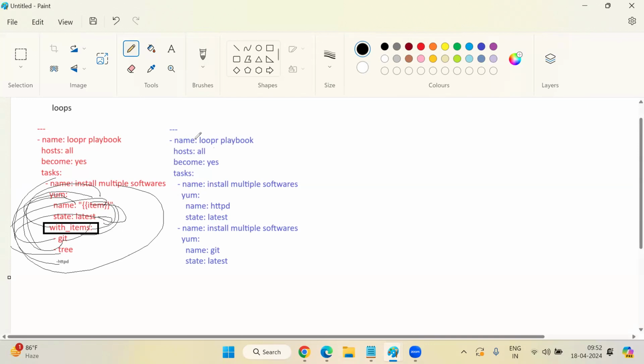If they ask, first is what? Name, hosts, become, and you can start from the tasks. Task one, task two, task three. You can say that. Can you define task one also if they ask? Write name, some task name, and you can give module. If I'm going with yum or apt, I need to define the module. And inside, you can write state, status. Like that, you can write.